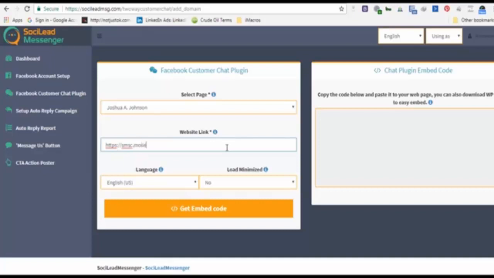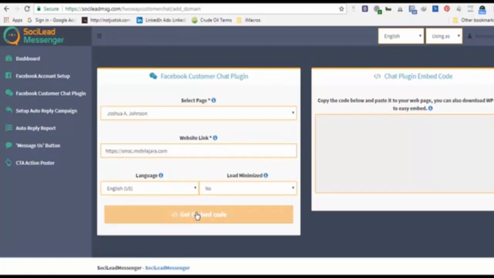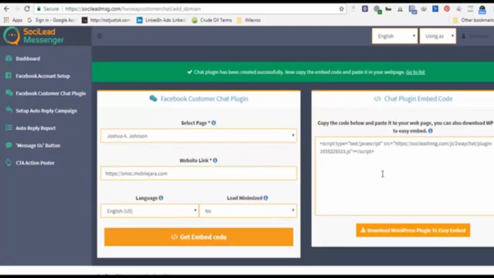Let's have it here. Alright, so you select language. Once you hit and get embed code, you see the JavaScript code shown here. Of course, you can also hit to download your WordPress plugin.